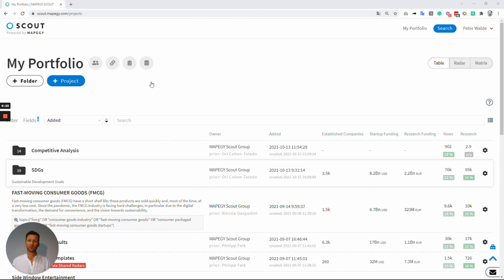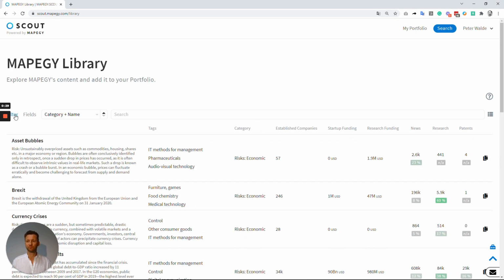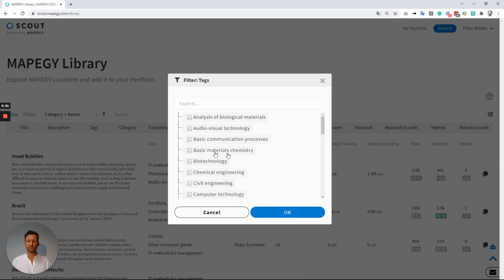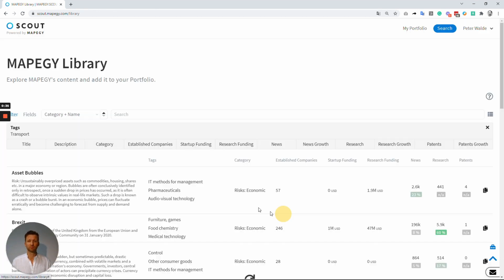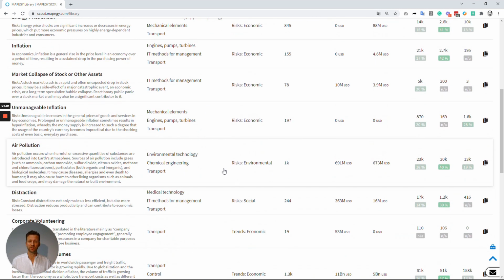For sure, we could use the MAPEGY library and filter for trends related to this industry, our industry, in this case, transport, and start exploring and using the MAPEGY library.